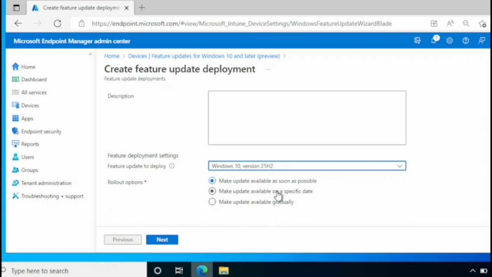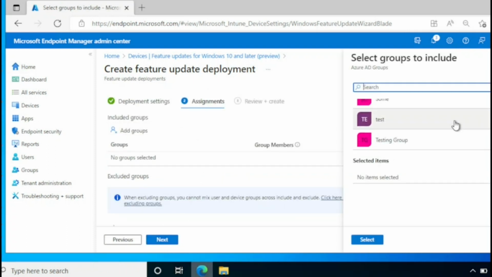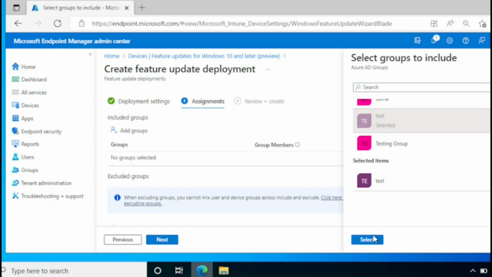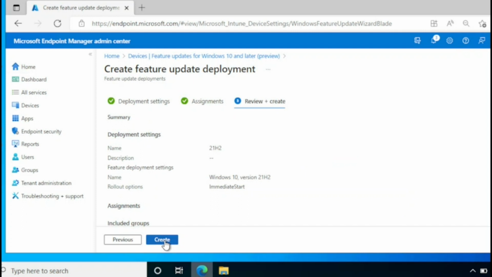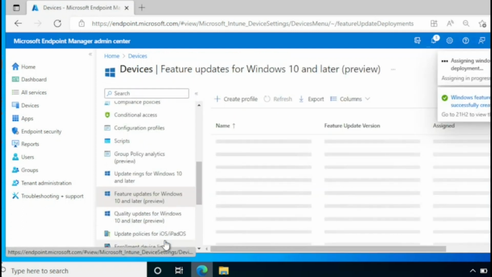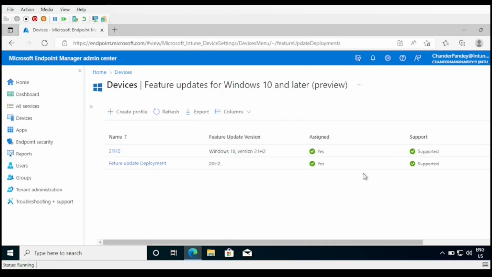If you want, you can select a specific date or update available in a gradual manner. For now I am going to select as soon as possible, and under assignment I am going to select the test group. In this test group my test machine is already there, and I'm going to click on create, and then the policy is now created. Now we can see that the policy is assigned, and it's also showing a supported version.